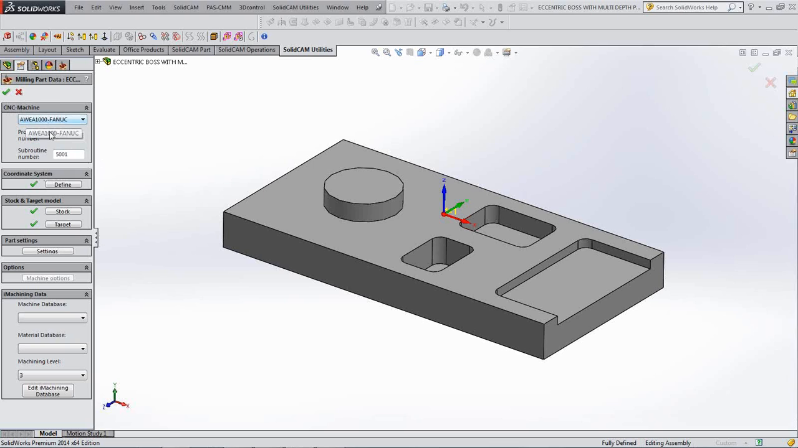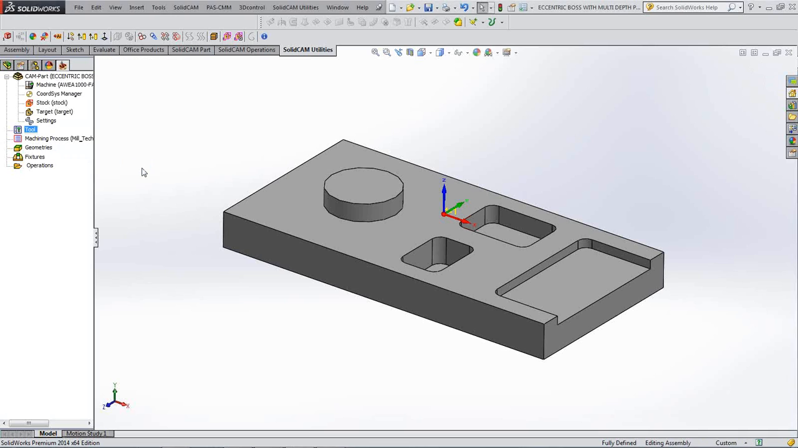We've told it what machine we're going to be doing it on. We've told it what the coordinate system is, so how it's aligned on the machine, and we've given it a stock, and we've told it what the model is that we're machining. So give that the green tick. Now we're taken into the CAM environment fully. On the left hand side, you can see what we call our CAM tree.